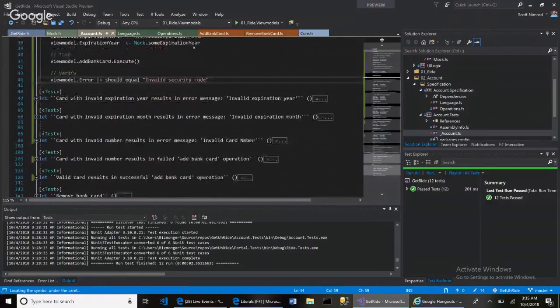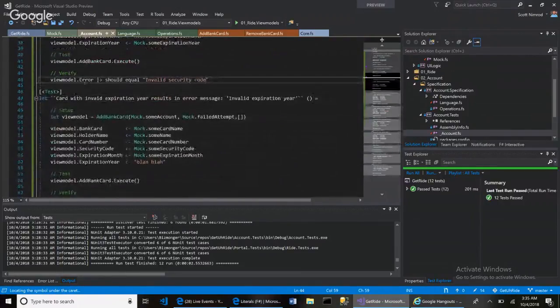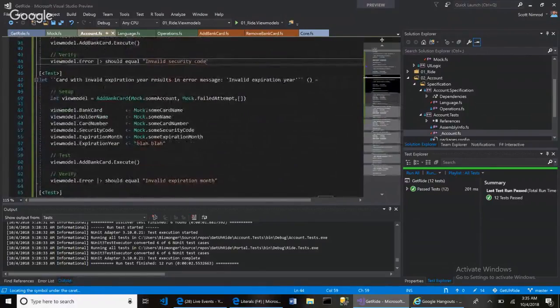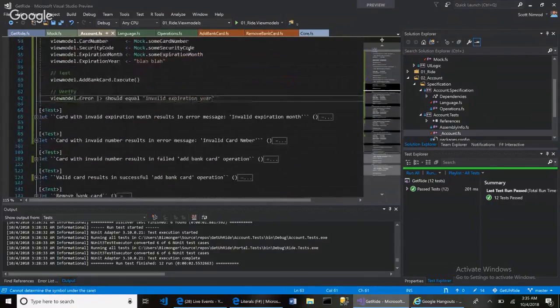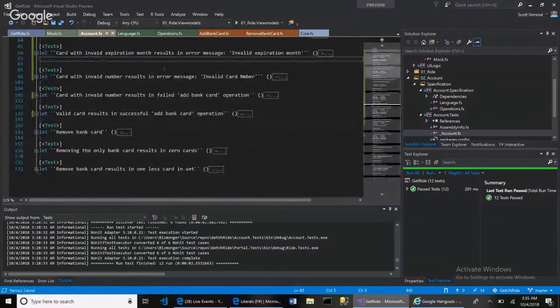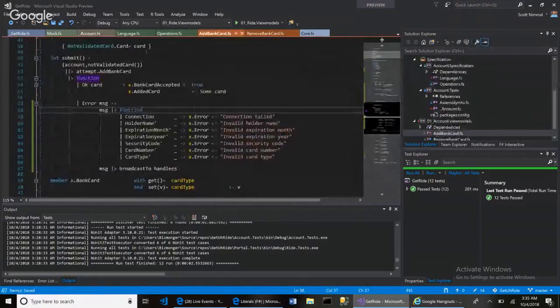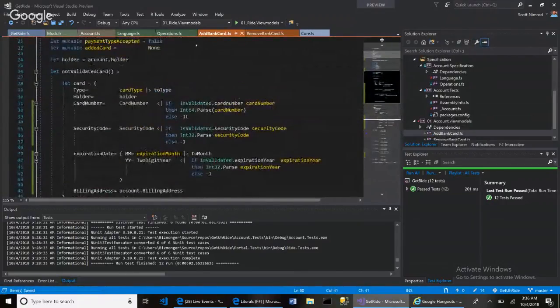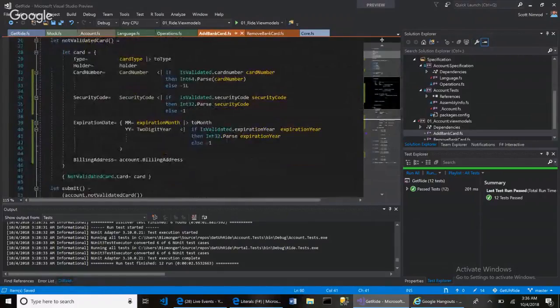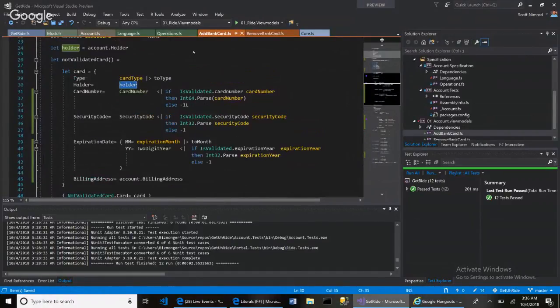And we just keep on going down this list. And so this expiration year should say invalid expiration year. And I already know that expiration month is covered, invalid card number is covered. So Control M O, collapse everything. And in my add bank card, I don't think I accounted for a holder name for that to be validated. So we have holder right here, right? No, that's done. I don't need that, but I'll keep it anyway.